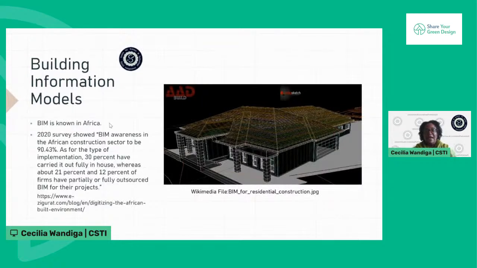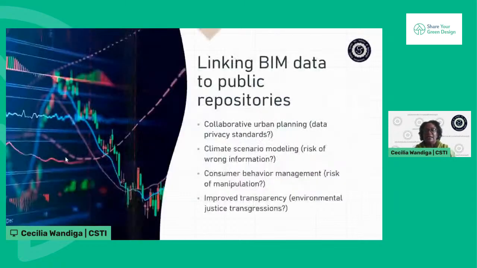The way to capture that data, share it and analyze it is looking at building information models, which are not new to the African sector, which is good. You can see here there's already been a survey from 2020, and it shows a high level of awareness, 90.44, almost 91% have looked at and know how to use the building information model for design and for construction.